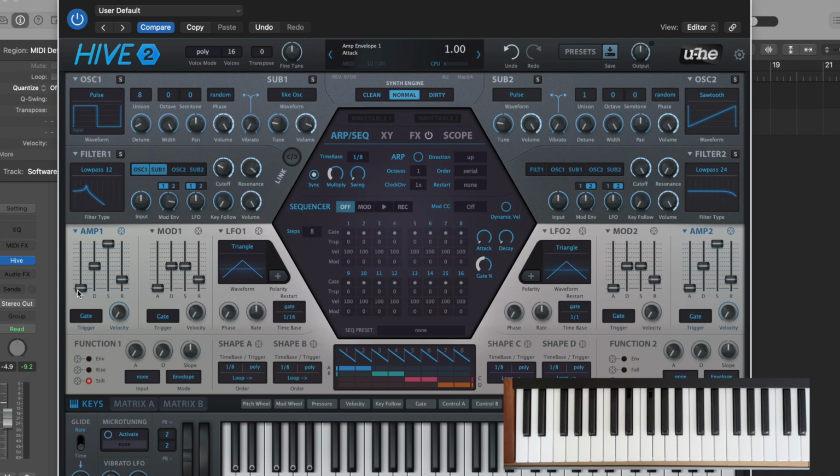In the amp envelope, we're going to leave the attack where it is, turn the decay down slightly, leave the sustain all the way up, and turn up the release. In the filter modulation envelope, we're going to turn up the attack. We're going to turn up the decay, turn down the sustain, and leave the release where it's at. So now we have this.